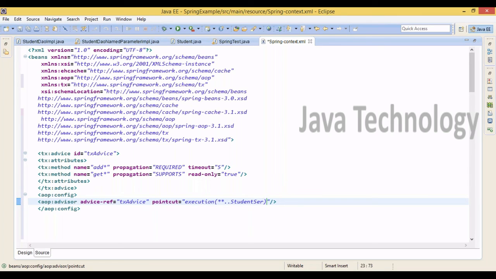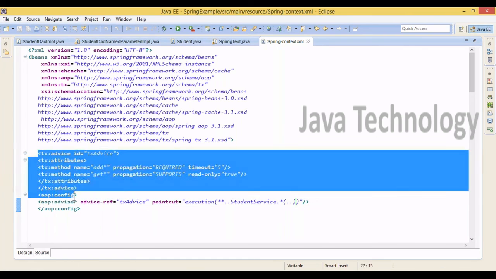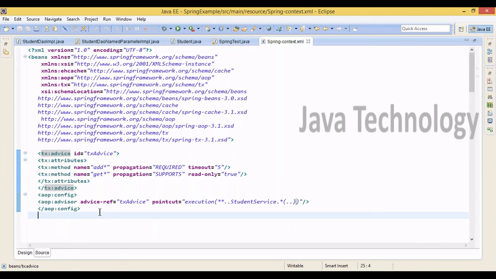Student service. Like we can use it in the student service, whatever methods are available. So for all the methods we can use our Spring transaction. So this is the declarative transaction configuration. These are the main components we need to configure to use our Spring declarative transaction.